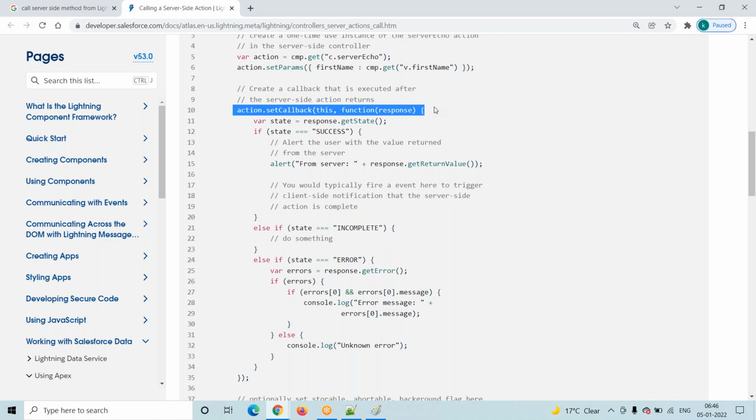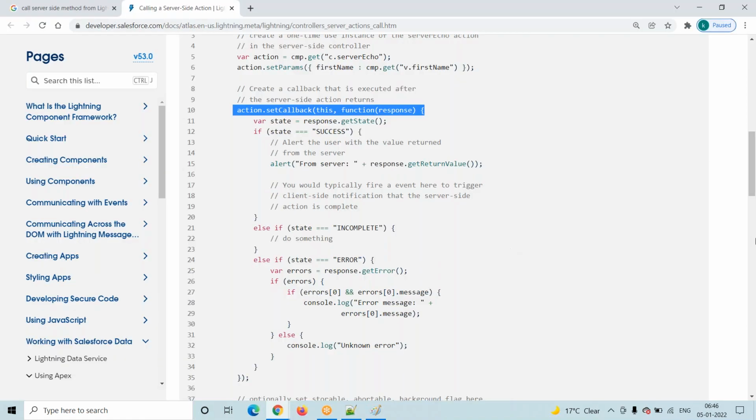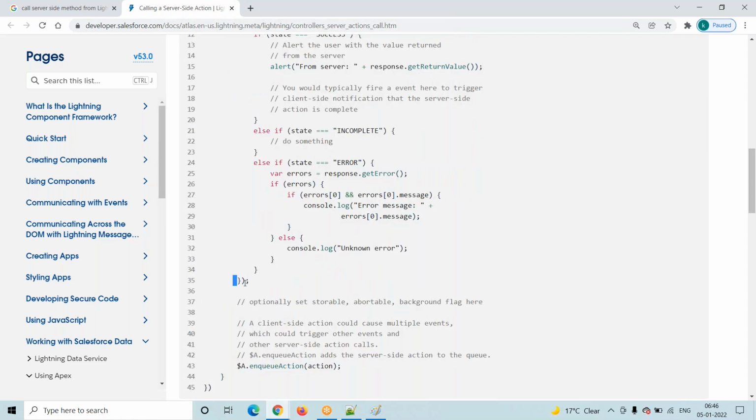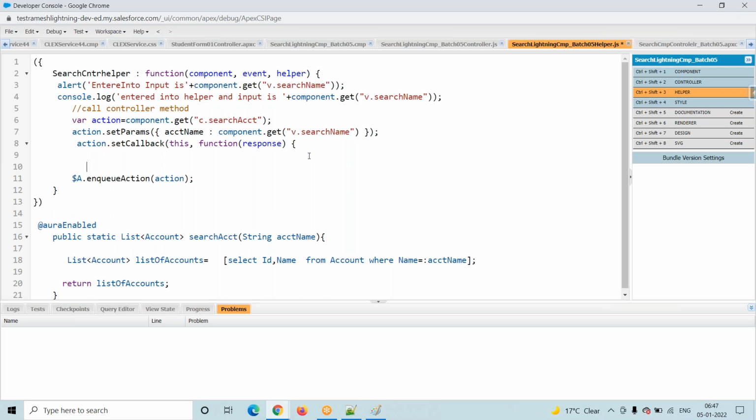See, now we have to collect the result. Action dot setCallback. Now go to here. This is the syntax. So action dot setCallback. Now we are collecting the result. The result will be stored into this particular variable. The variable name is nothing but response.